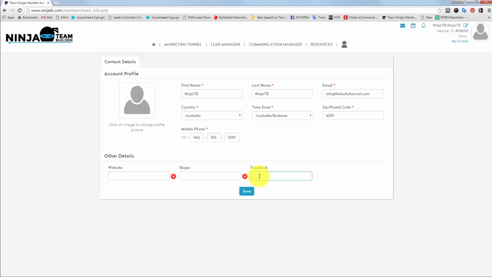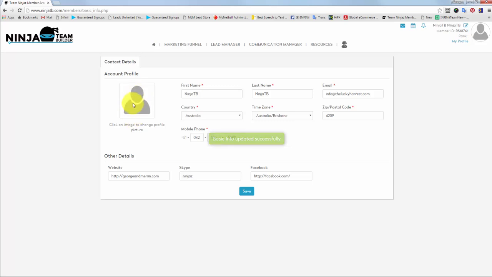For Facebook in particular, make sure you put in your full link, which will be http://facebook.com/ and then whatever your profile ID is. When you're in Facebook, click on your profile, copy the link, and paste it in there. For Skype, this would be just your individual Skype name. And for your website, once again, put in the HTTP and whatever your website is, and click save. You can also upload a profile picture.